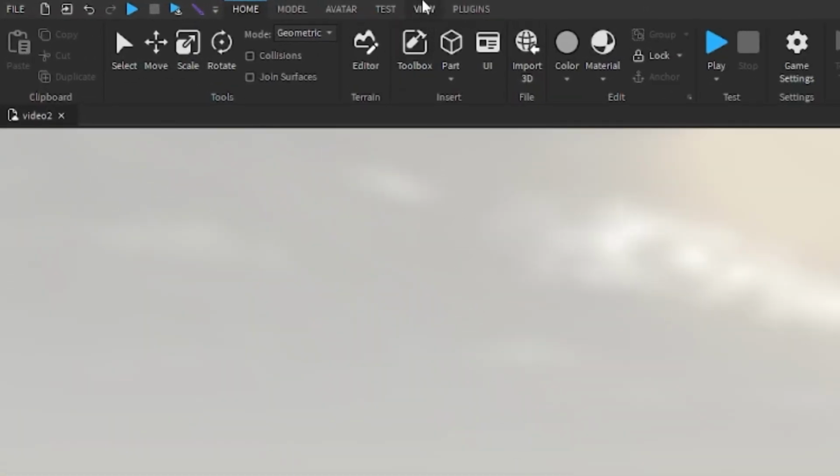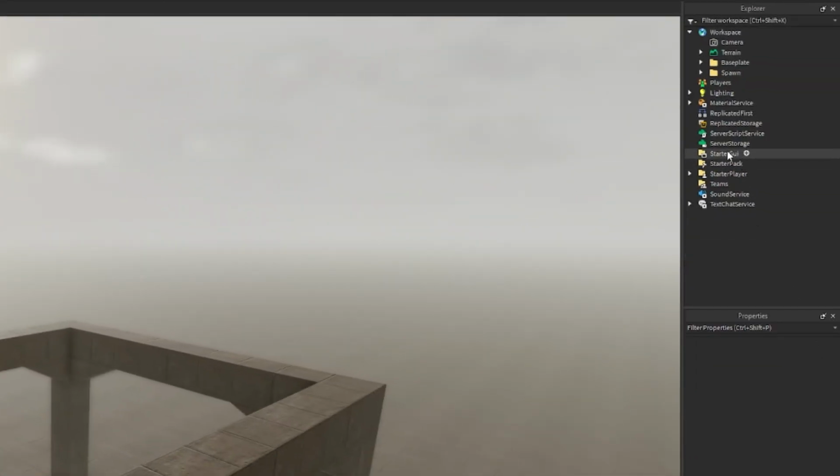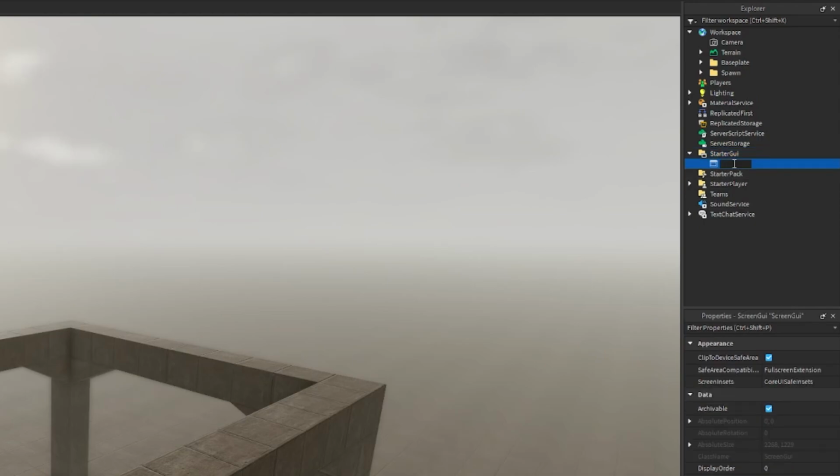So to start off, make sure you have Explorer and Properties open. We'll find that by going to View, then clicking on Explorer and Properties. You'll know if they're enabled if we have the black boxes, and they should appear right here. Then, go to Start GUI, click the plus, and insert Screen GUI. We'll rename this to Main Menu.